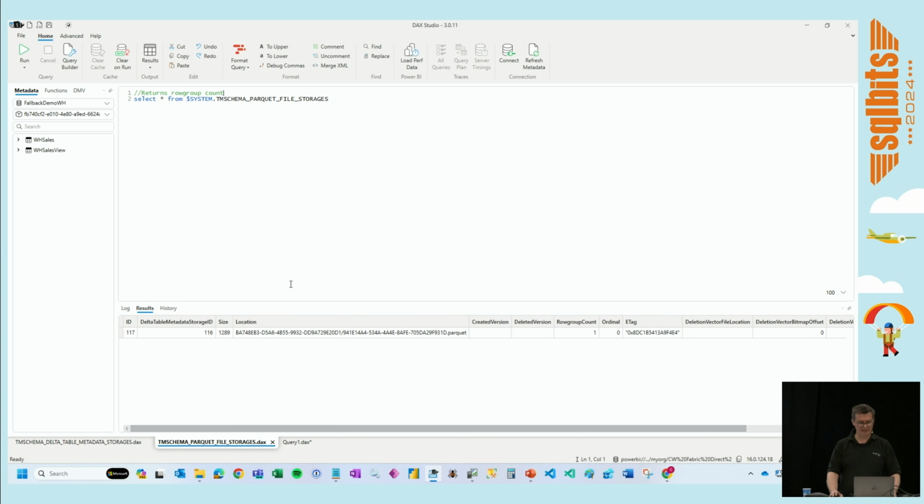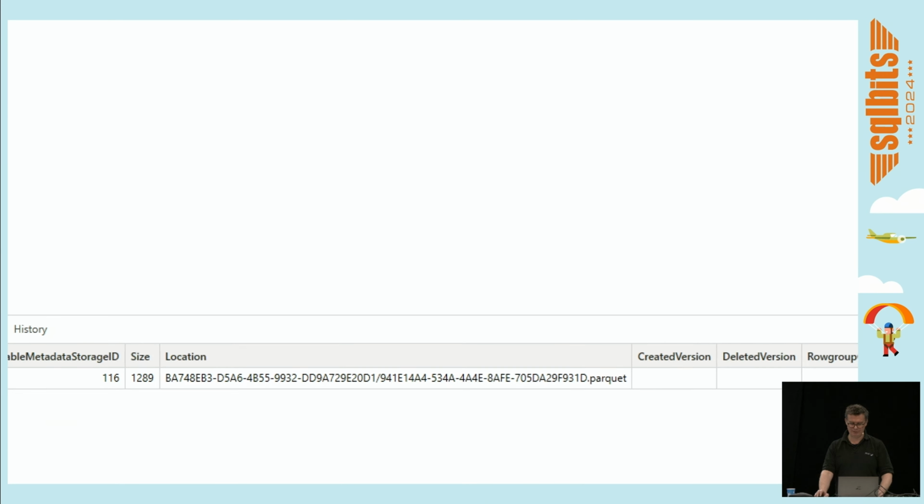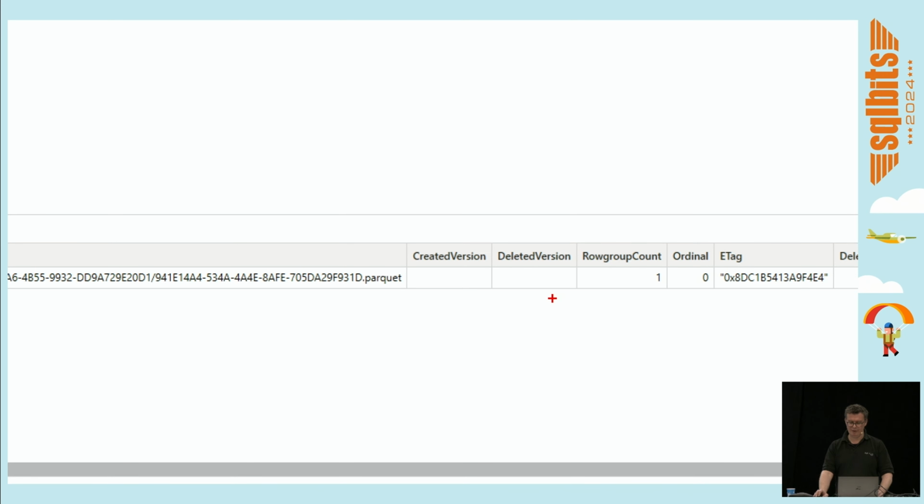If you're interested in finding out how many row groups or how many rows I've got, again, there are DMVs, there are queries you can run, like, for example, TM schema Parquet file storages. That has a row group count column that will tell you the number of row groups.